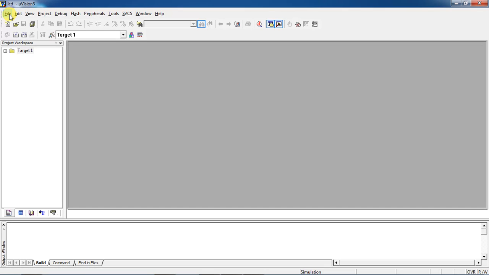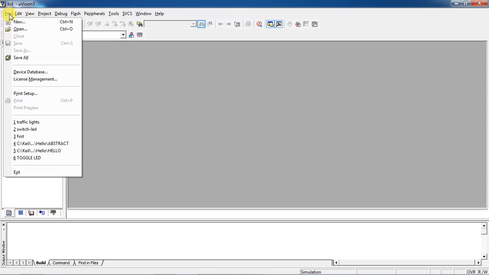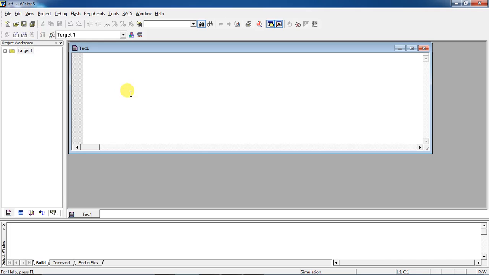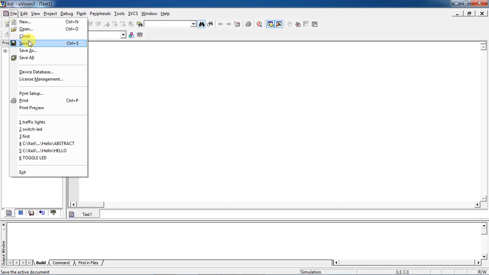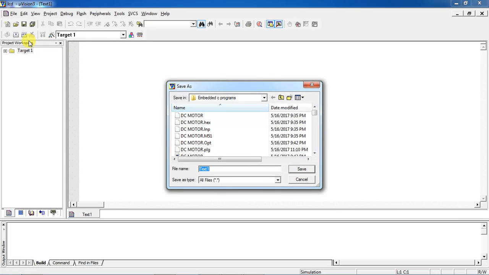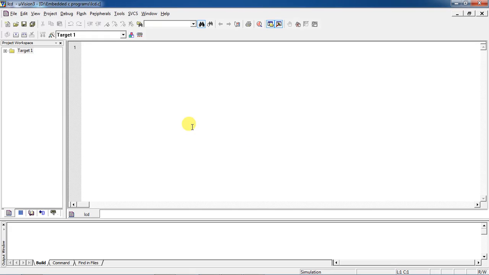Now you have to open an editor window to write the program. For that, go to the File tab and choose the option New. This is your text editor. Before writing the program, try to save this text editor. For that, go to the File tab and Save. As you wish, you can give any name for this. Now I am giving lcd.c, because I am writing an embedded C program for displaying characters on the LCD screen.